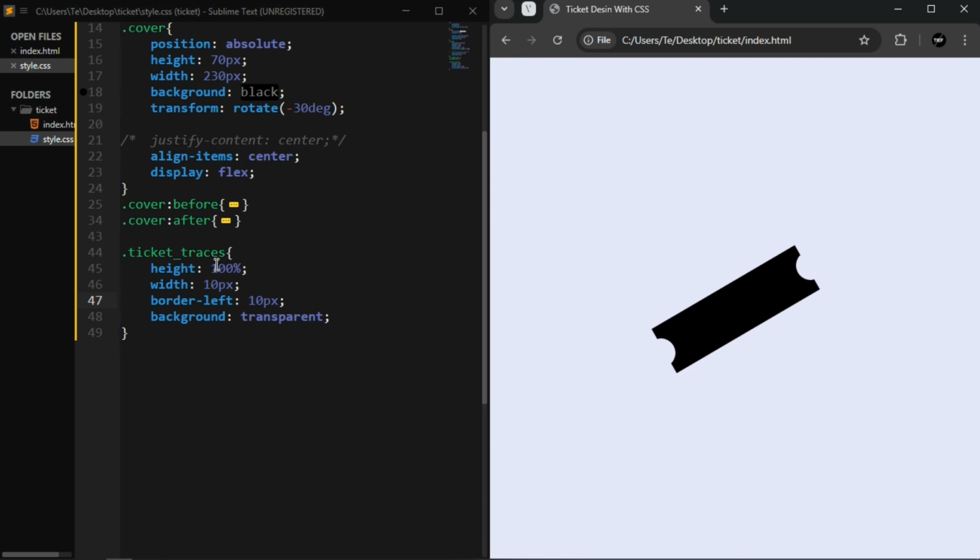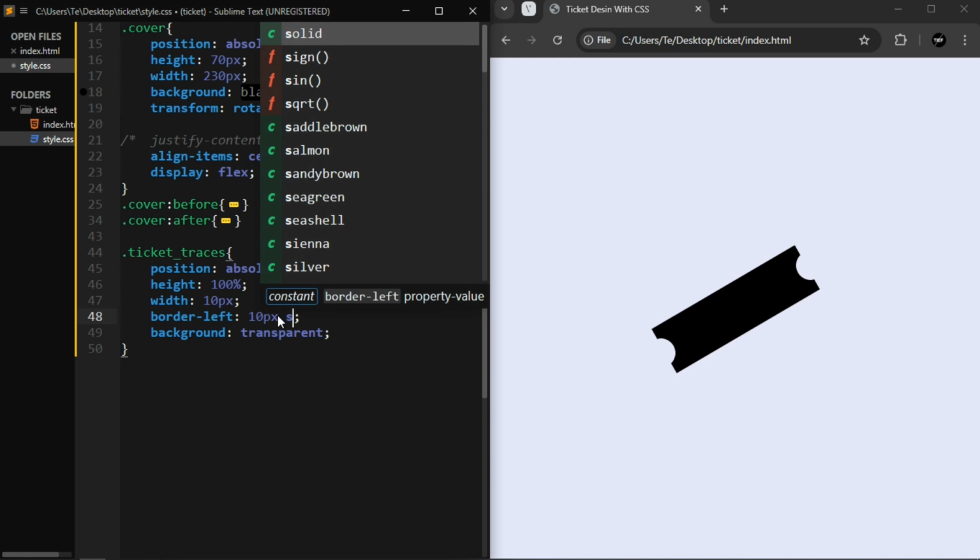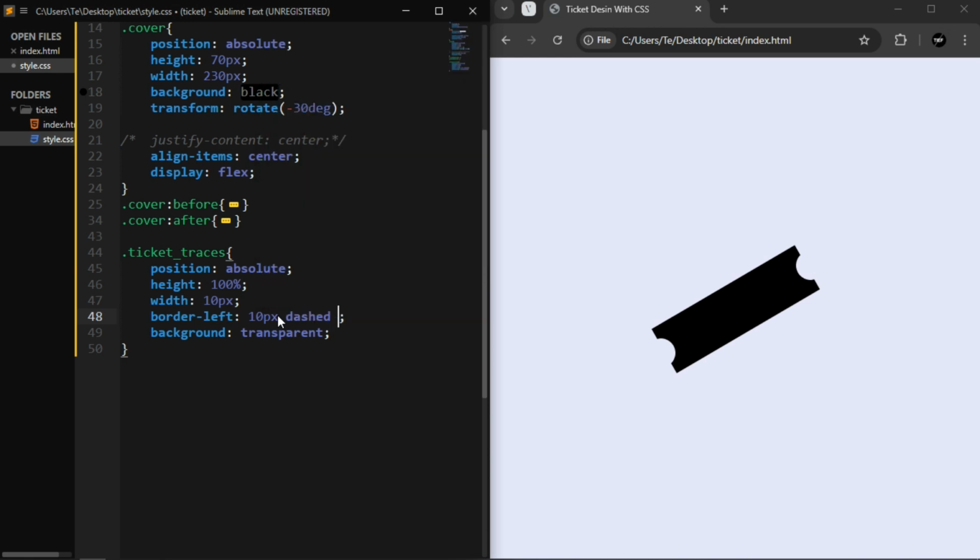Okay, let's see now. Oh wow, position absolute is important, guys. We should always pay attention to this. Alright, dashed it. It should be dashed, 10 pixel, and also color is going to be white. Well, I don't think it looks nice.